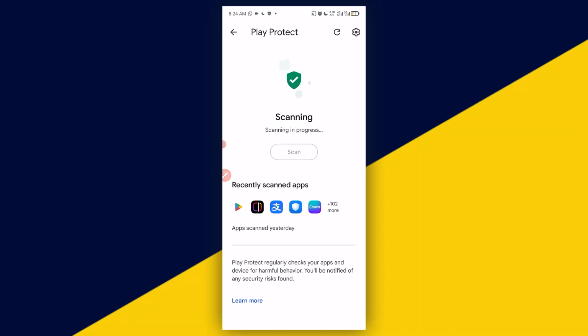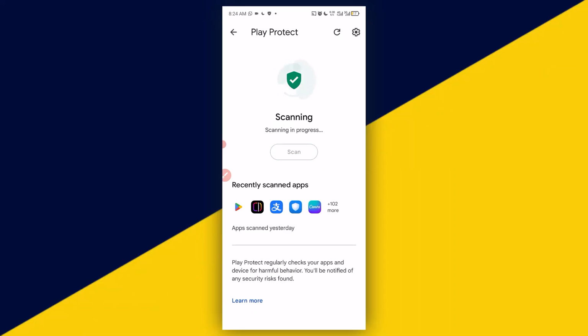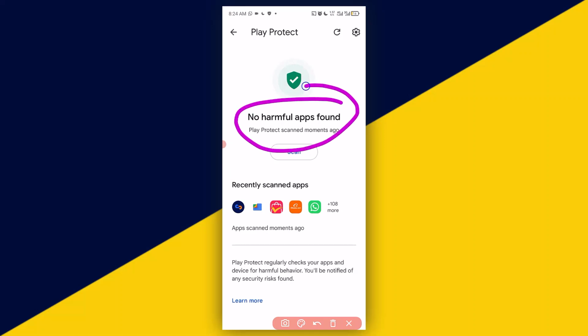And if there is any harmful app in these sections right here, Google Play Store is going to tell you the proper action to take is to remove the harmful app from your Android phone. It's that simple. Once it's done, once you find no harmful apps found right here, it simply means that every app you have on your Android phone is fully secure.